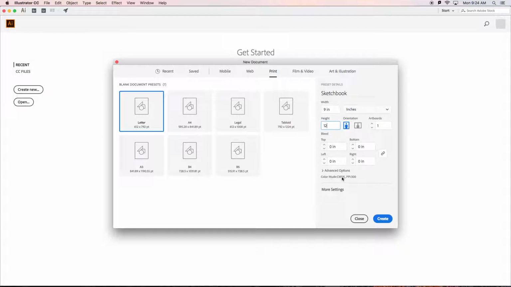Lastly, you have your color mode, and because we're in print, it's automatically telling us we're going to be CMYK. Those are your printed colors, so cyan, magenta, yellow, and black, and those colors can mix together and create any colors in the printed form. Because I've told it print, that's why it's automatic. If I was in web design, then it would go to RGB. I'm going to hit create.